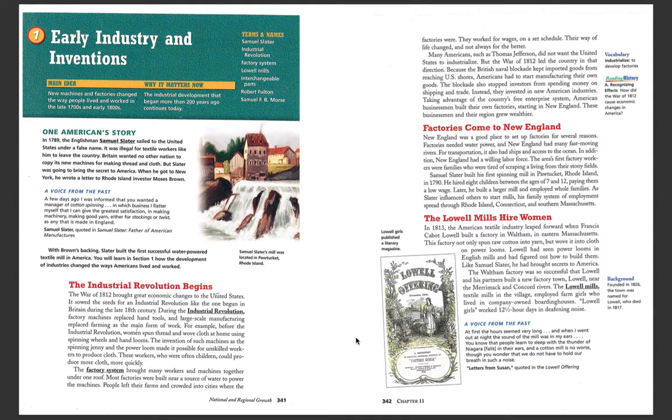In 1789, an Englishman, Samuel Slater, sailed to the United States under a false name. It was illegal for a textile worker like him to leave the country. Britain wanted no other nation to copy its new machines for making thread and cloth, but Slater was going to bring the secret to America. When he got to New York, he wrote a letter to a Rhode Island investor, Moses Brown.